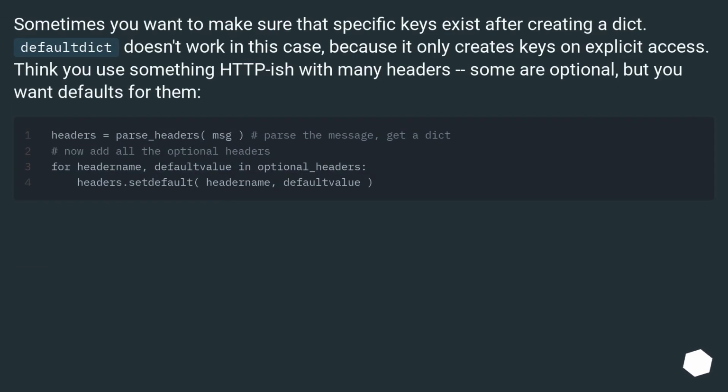Sometimes you want to make sure that specific keys exist after creating a dict. defaultdict doesn't work in this case, because it only creates keys on explicit access. Think of something HTTP-ish with many headers. Some are optional, but you want defaults for them.